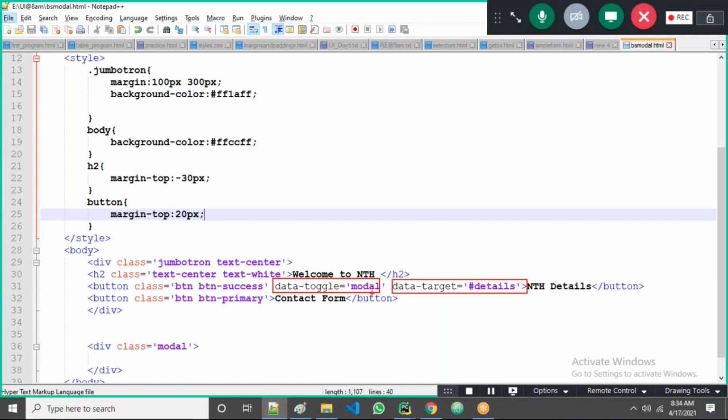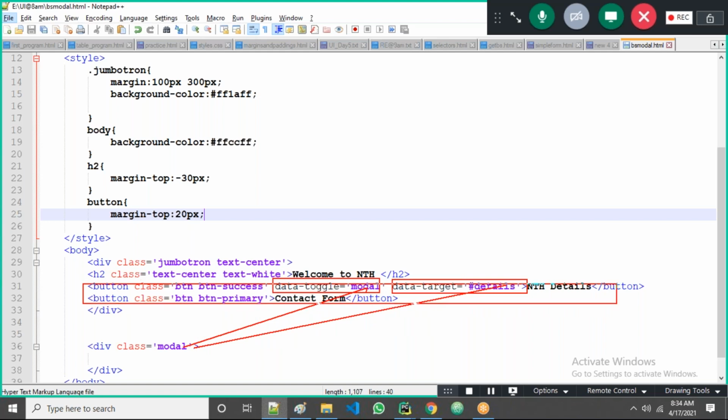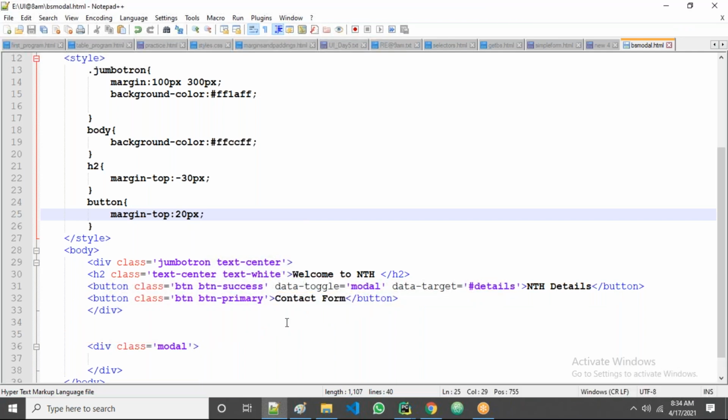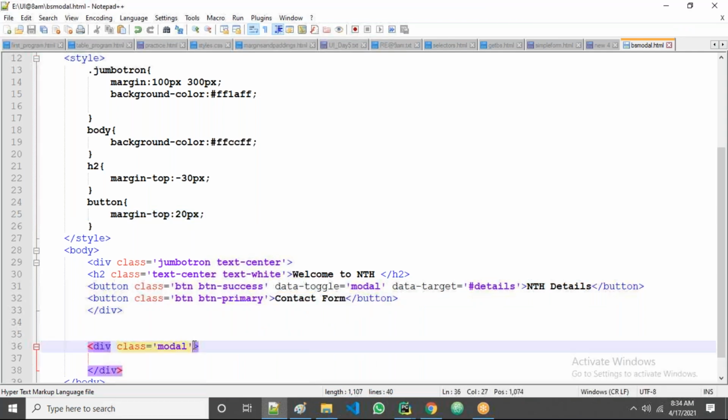These two names, we should give a link between which one and this modal. We should give the link here so that between that button and this modal, the link will generate. Okay. Now, how to give those? All of you observe.